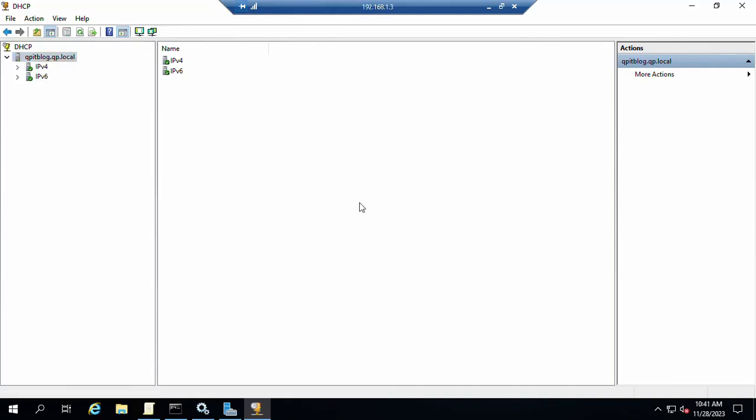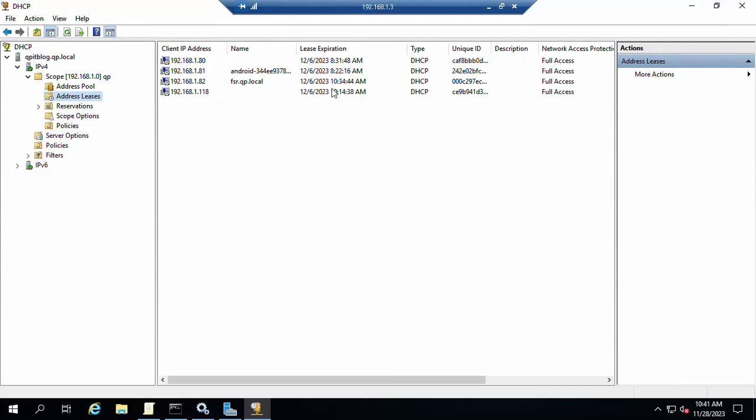So now it's already working fine, and you expand your IPv4. Once you expand your IPv4, go to scope, address lease, and these are all the IP addresses which are dynamic hosts. This is not any static IP. This is all my dynamic IP which I am getting. So my DHCP is working fine. There is no issue.